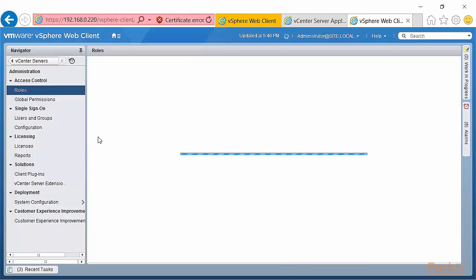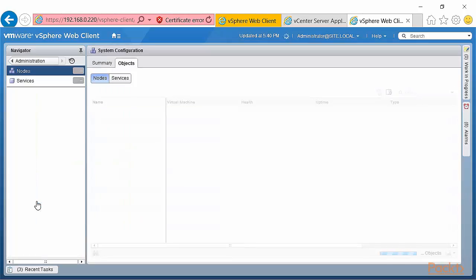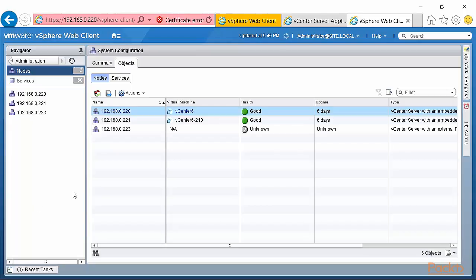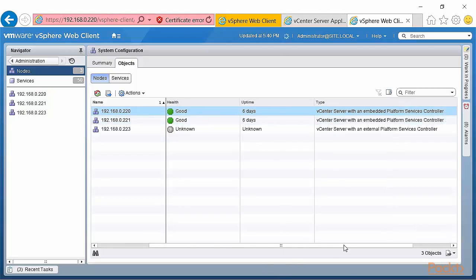And as you can see, there are various options that we have available here. Let's just briefly look at system configuration. And really what it finds is that there are two vCenters, 220 and 221, and its health is good. They are vCenter servers with an embedded platform services controller. Actually, 220 has an embedded platform services controller, and 221 is connected to that same domain, or that platform services controller running embedded in the first vCenter server.